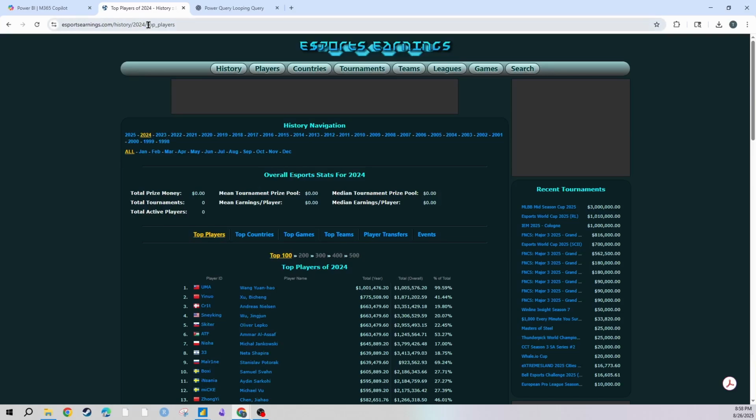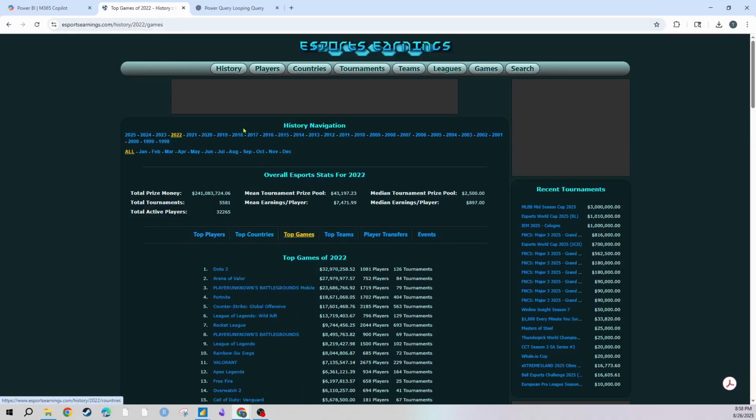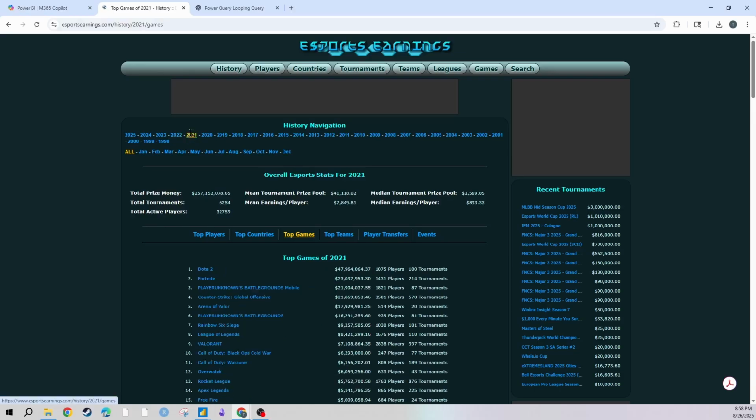So if I go up here, I'm looking at top players, I'm looking at 2024. If I go here to 2023, the only thing that is changing up here is the year. Same with games, countries, and so on. I had this URL pattern that I could then leverage using Power Query and just loop through all of the connections to pull in the data.